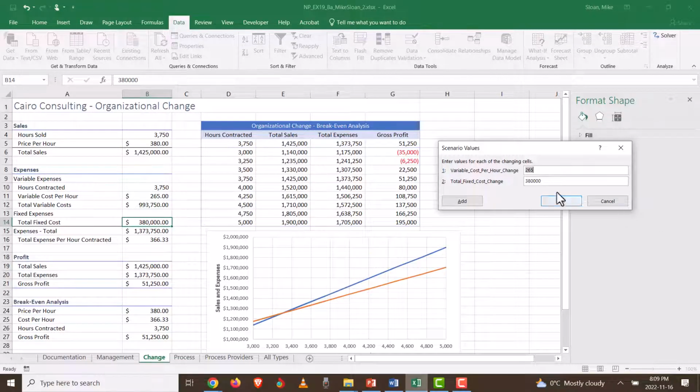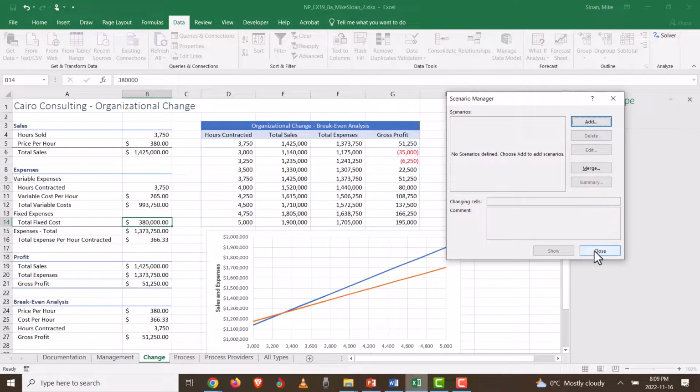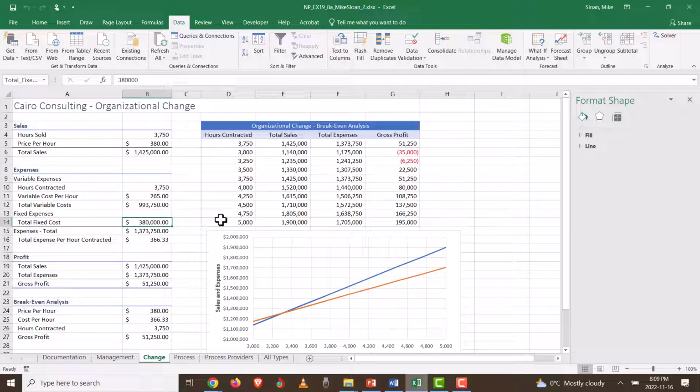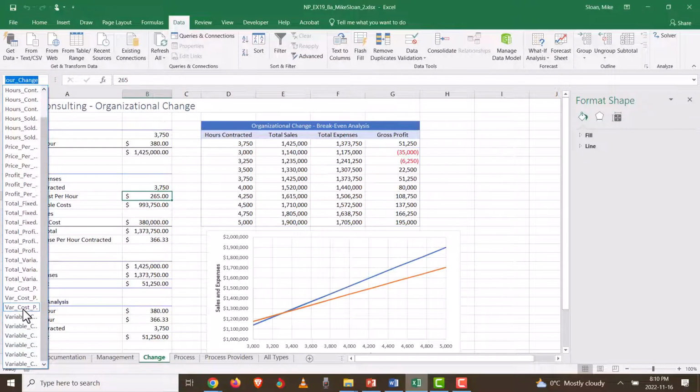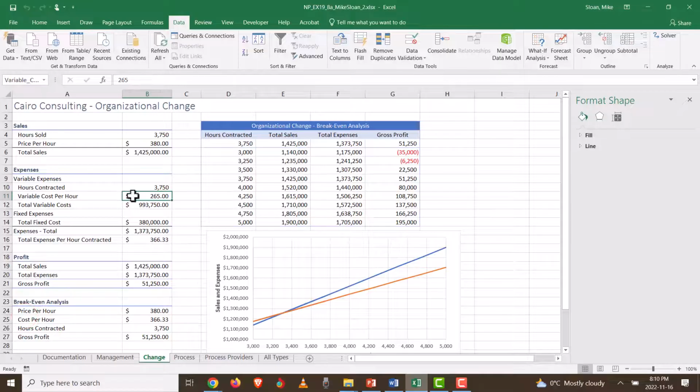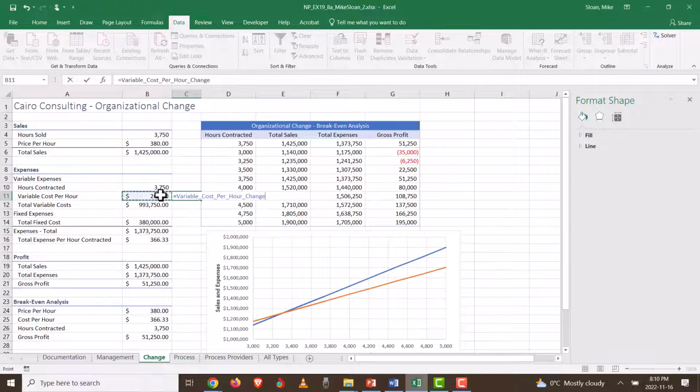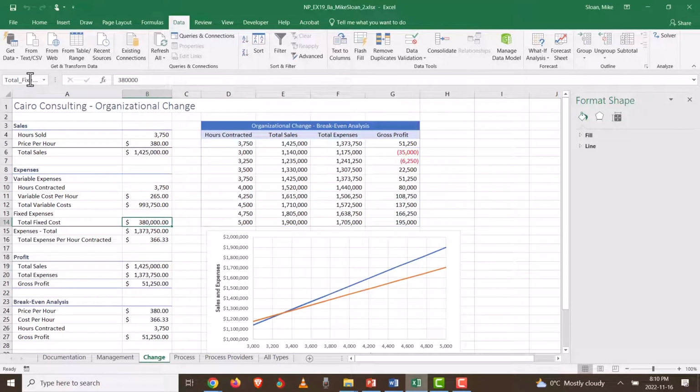Now, wait a minute, Mike. Why doesn't it say B11 and B14 here? I'm going to cancel out and show you. Because when you have financial workbooks like this, good Excel users will very often name a lot of the figures for what they are. And if you go to B11, you can see B11 is called variable cost per hour. It's hard to pull it up in the name box, but we can pull it up by referring to it. Variable cost per hour, with underscores. So it's named appropriately. And so is B14, as you can see.